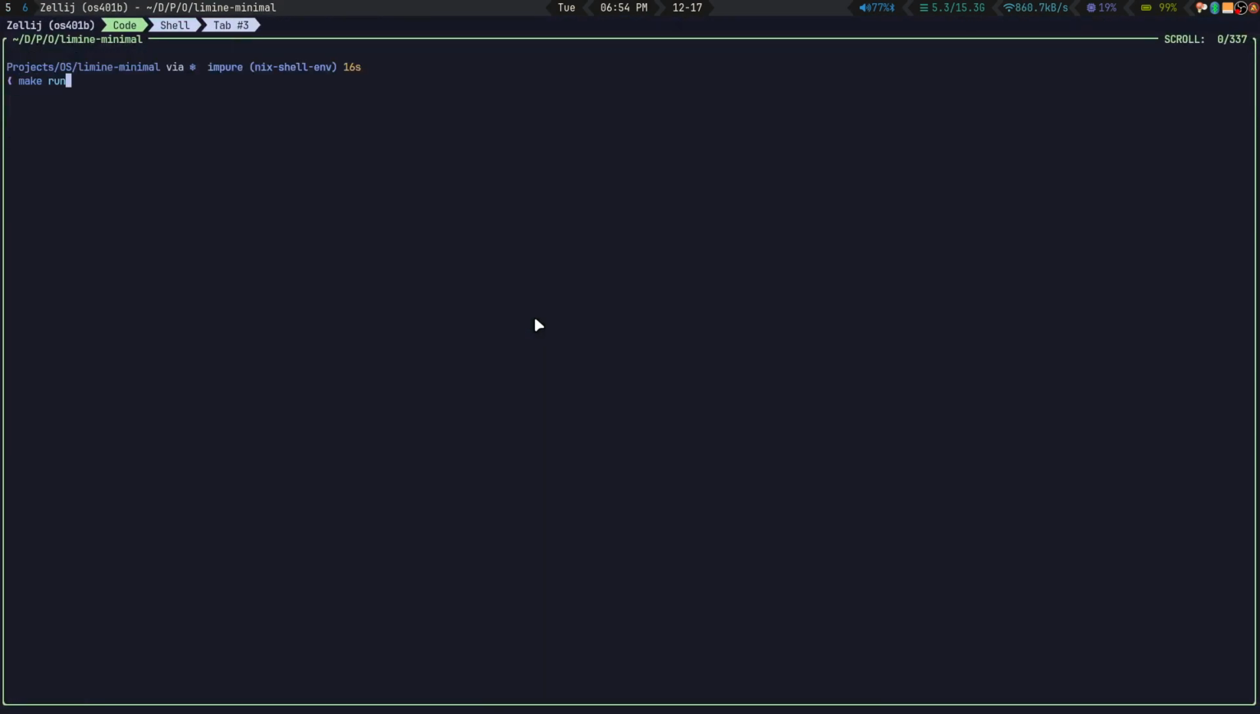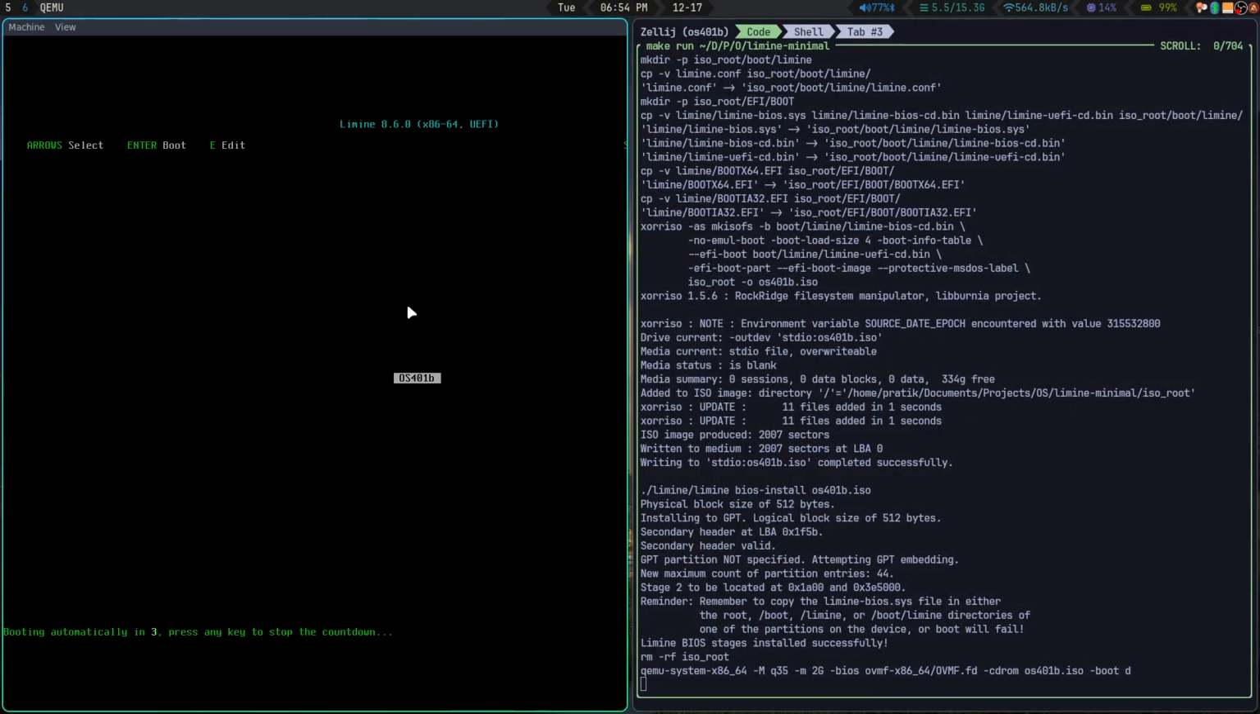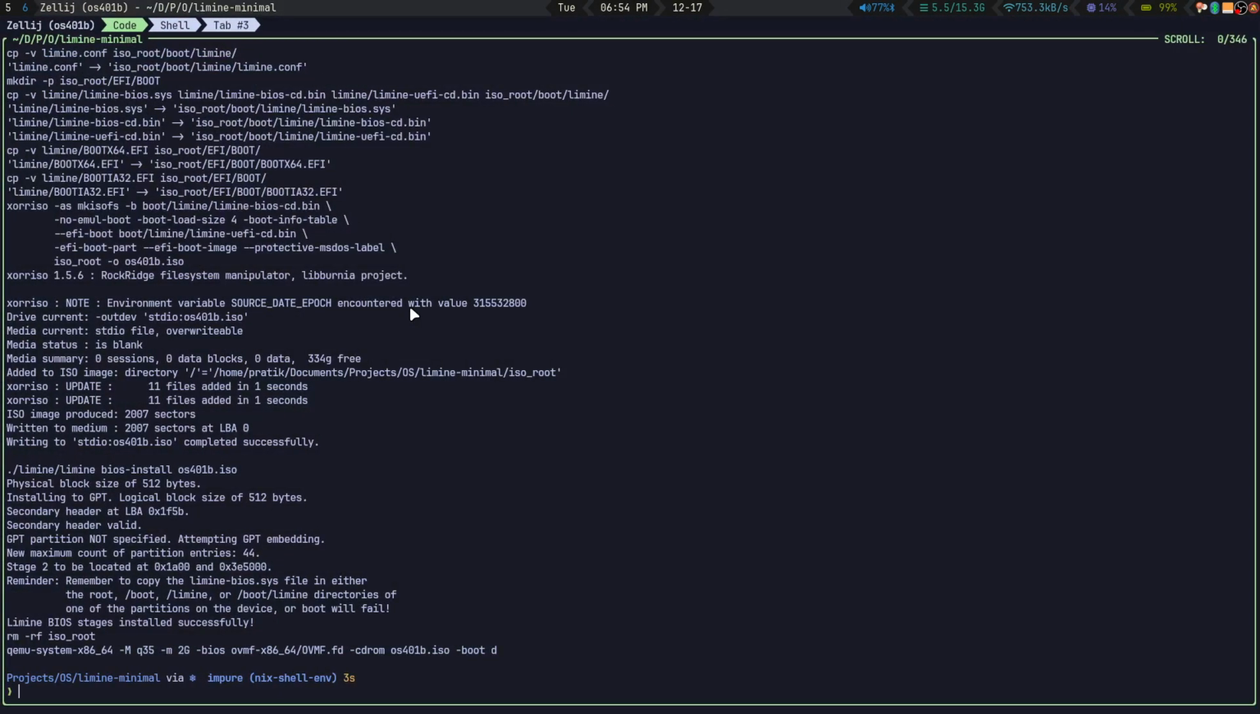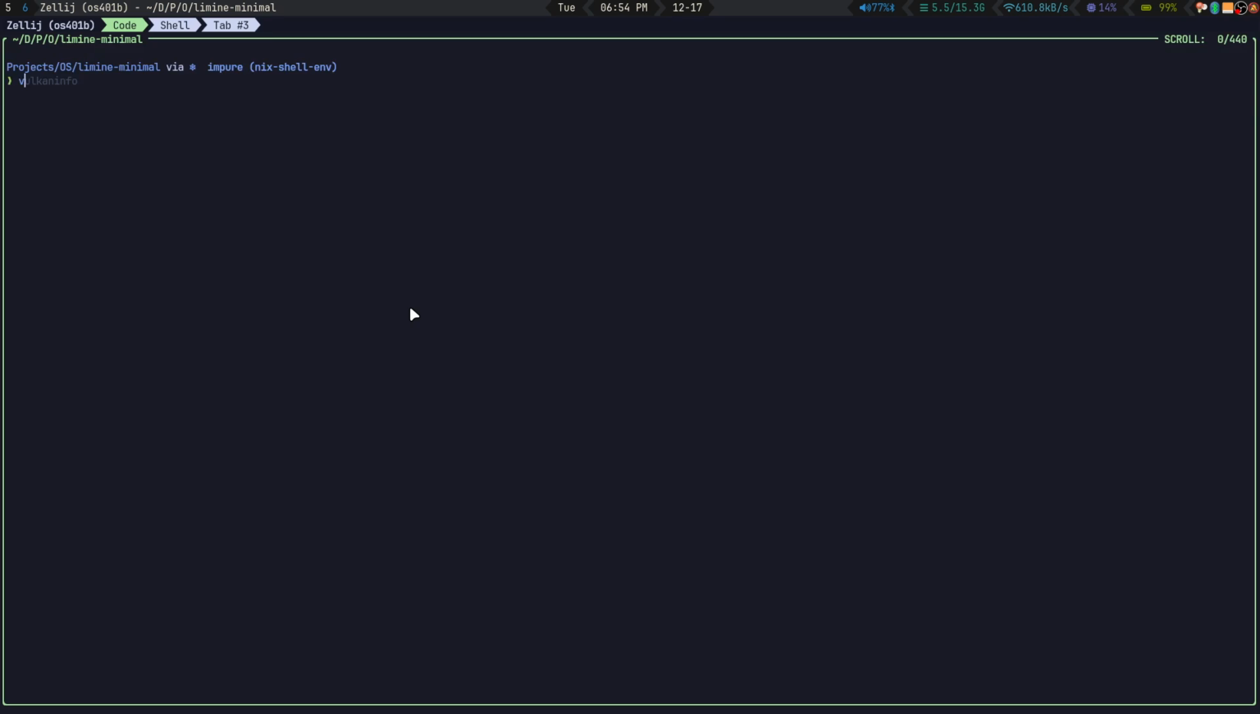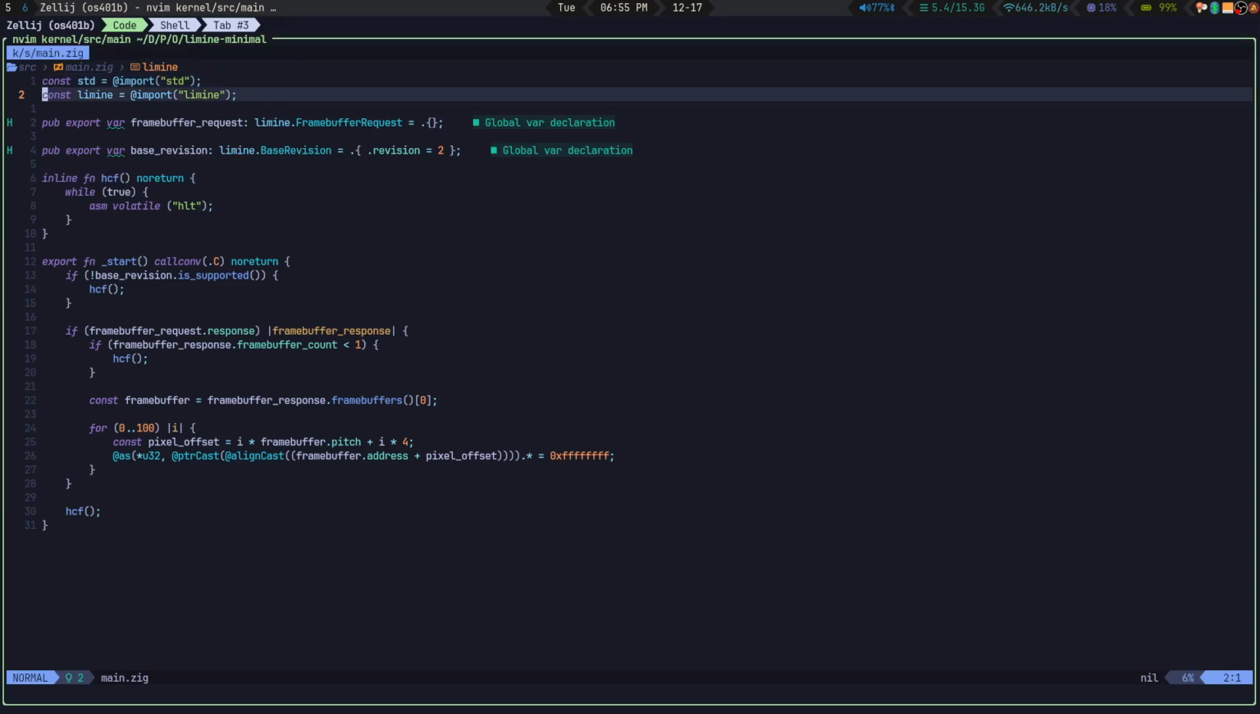So last time we had this, and I think if you look at the code, we'll understand this more properly now. So yeah, we're doing the frame buffer request, and as for the revision, we're specifying 2, but I think we can go up to 3.